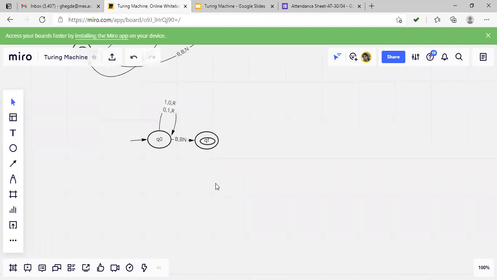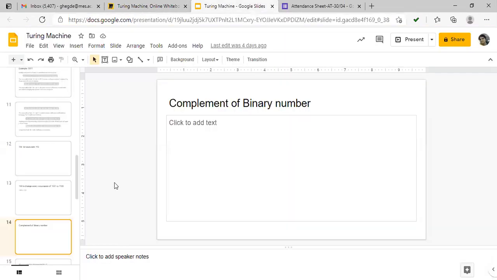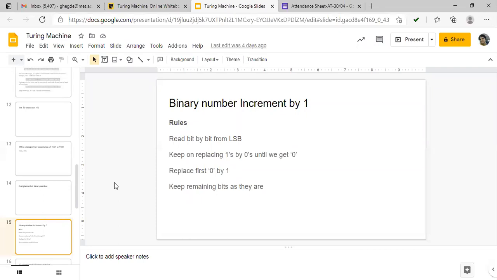Students, I hope you got this. 1 ko 0 karna hai, 0 ko 1 karna hai, and move right till you get a blank. Okay? Very simple, right? I think I have no need of more explanation on this. We'll move on to our next example. Okay, next example is binary number increment by 1.